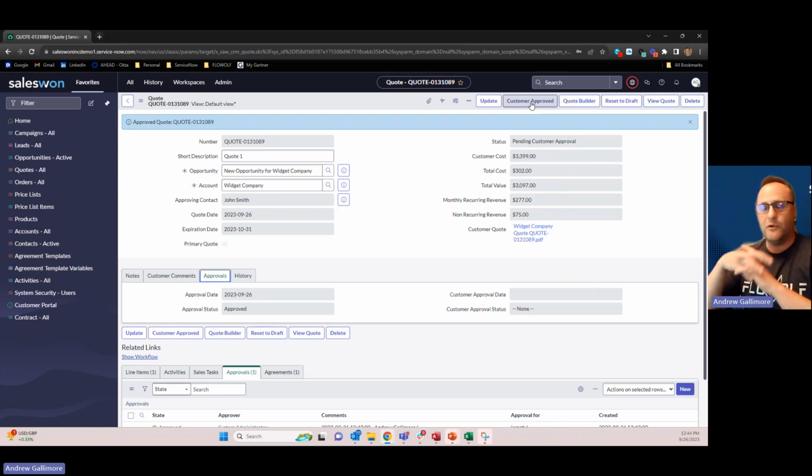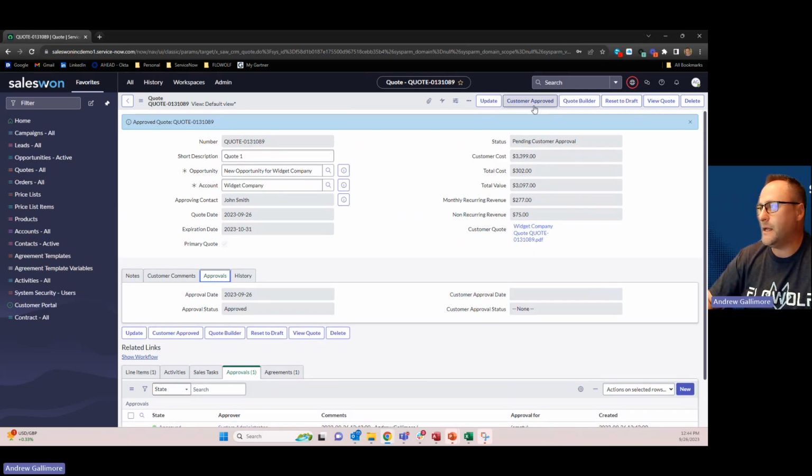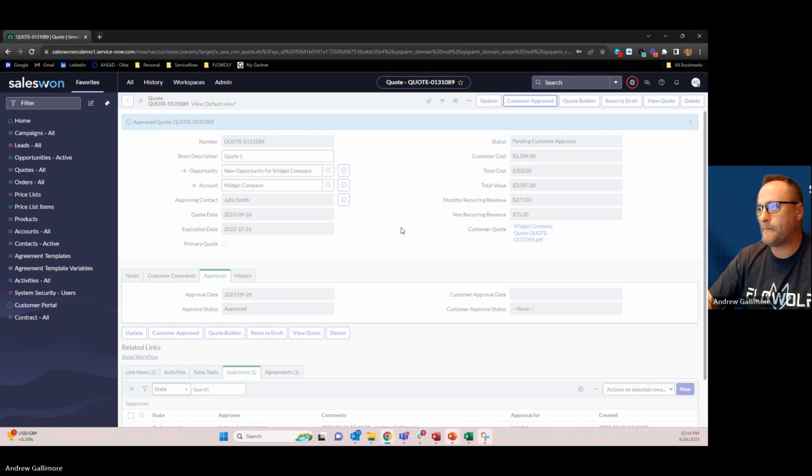Now, if you're using the portal, once that internal approval is done, it will actually open up that view for your customer to start reviewing and approving in the portal. Or if you've sent this document out in your email, you have the ability to wait. Once you get that back, the salesperson that has the appropriate authority can say the customer approved it once they have the executed documents or authority from the customer. So a couple different ways that you can tackle that, but I'm going to go ahead and click customer approved.